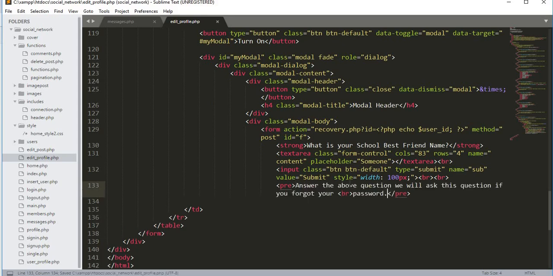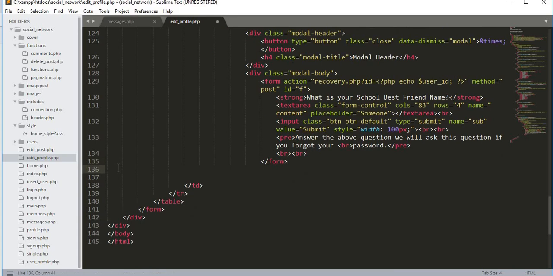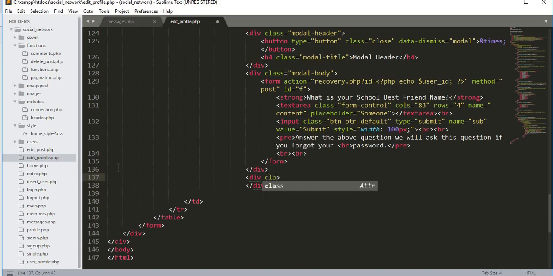And after these br tags we will open up a pre tag, and we will type answer the above question. We will ask this question if you forgot your, and then a br tag and then password. That's it. And after this pre tag we will add two br tags, and then we will close that form tag. Now we will close that modal body div, and then we will open up a div, and the div class will be modal-footer.